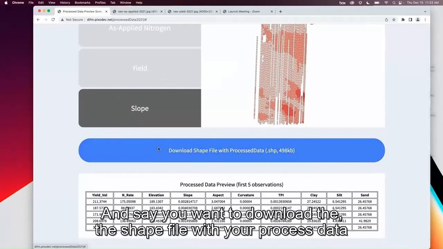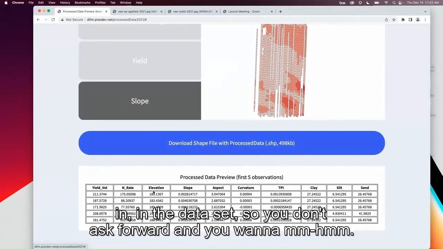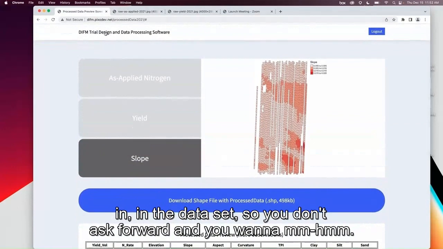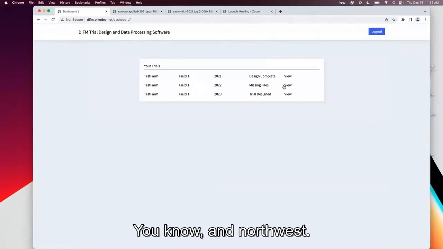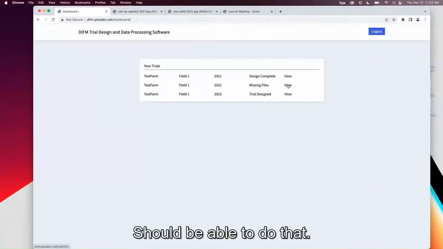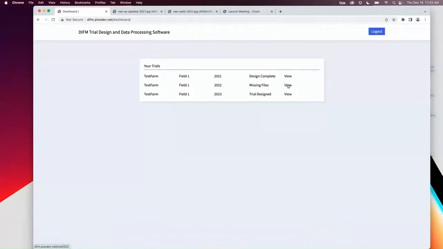And say you want to download the shapefile with your process data and say maybe a data preview of the first 5 to 10 observations in the data set. So you have some accountability, once you have a decision tool, then you want to see a scatter plot by field, and you want to see it in the northwest corner. Should be able to do that, but if you want, you should just download this data and play with it with other programs.